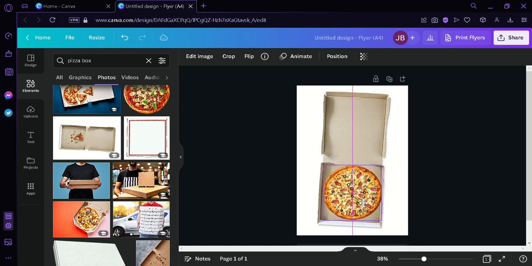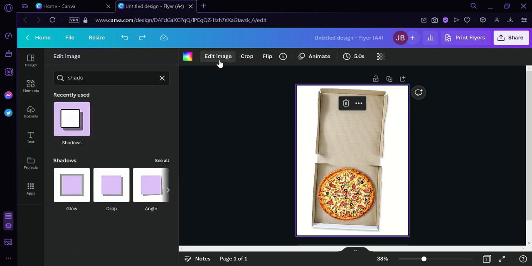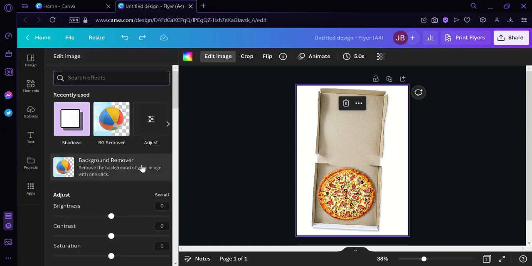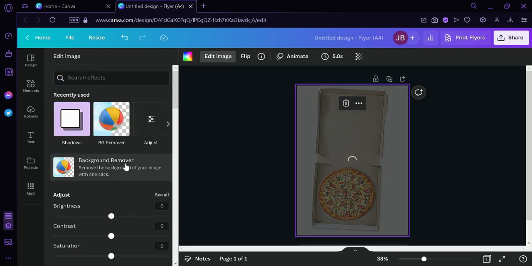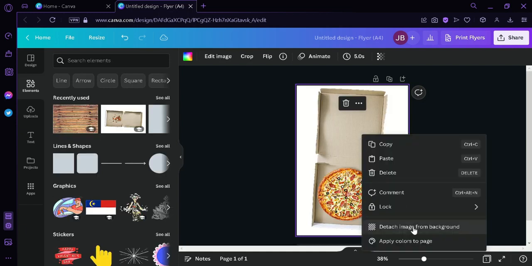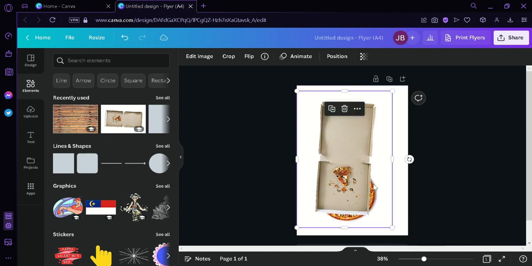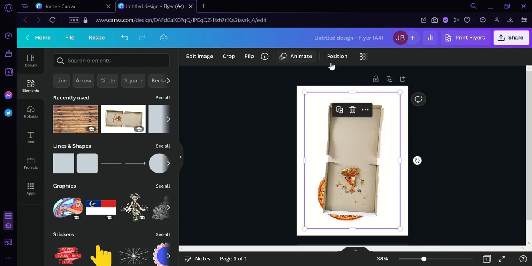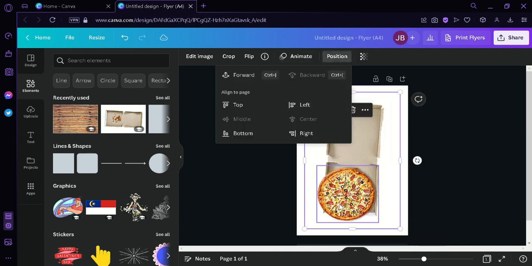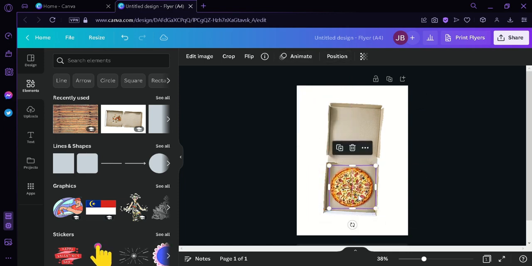Then the next thing we're going to do is we're going to click on our image once again, and then we're going to click on edit image. Then we're going to click on background remover. Then we're going to click on apply, so it doesn't stick to the background. I'm going to make this bigger. I'm going to change its position to backwards, make our pizza a bit smaller to fit our newly sized pizza box.